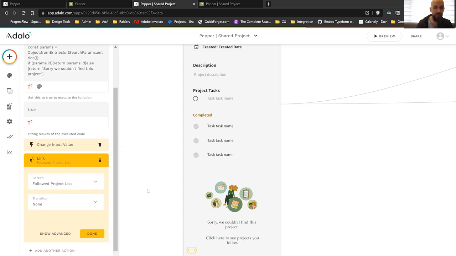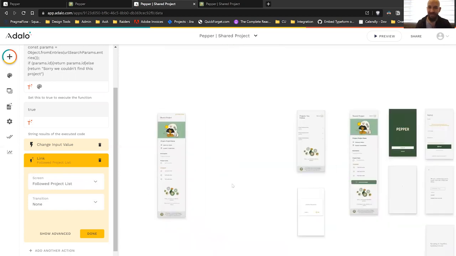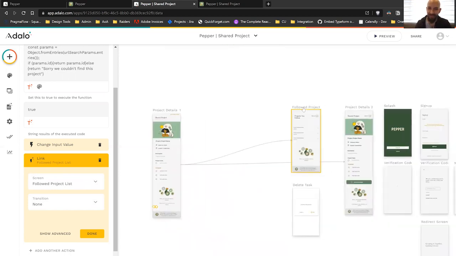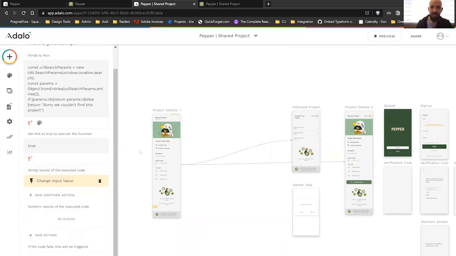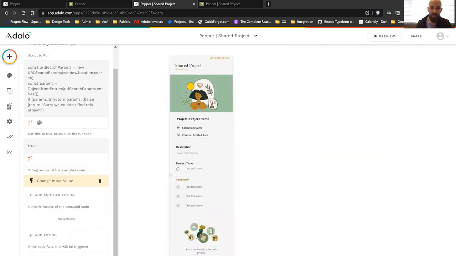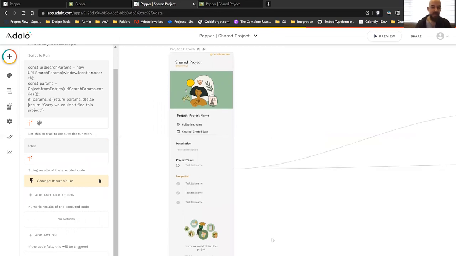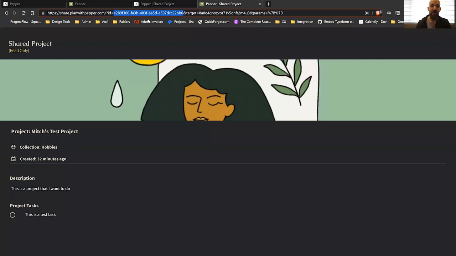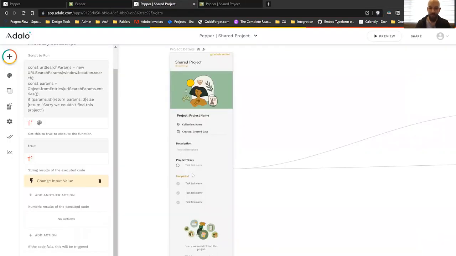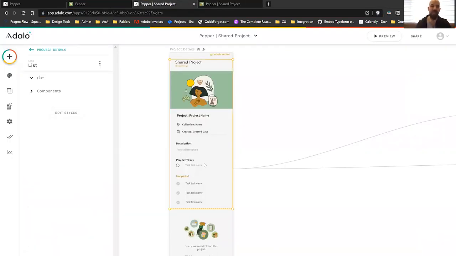screen followed project list. Hold on. So that's funny. This link thing is meant to be on click, actually, but we don't use this. So I'm not sure why that's there. I'm just going to delete it. And hopefully I didn't break anything. All right, so we have the change input value. And so now what's happening is this input value is being updated to show the ID in the URL, this guy right here. Okay, now how do we actually get the project?